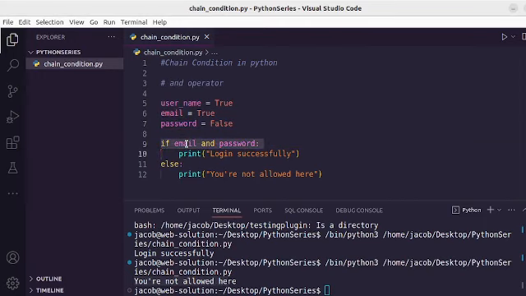So if what we provided here and here is not what is in our database, for example, then the user will not be allowed. But if it is, then the user will be allowed. Both of them must be true, they must be correct.